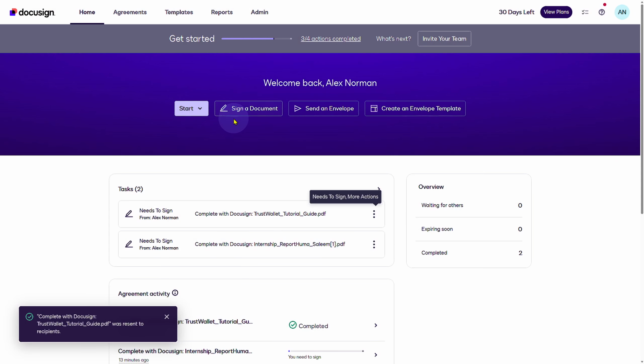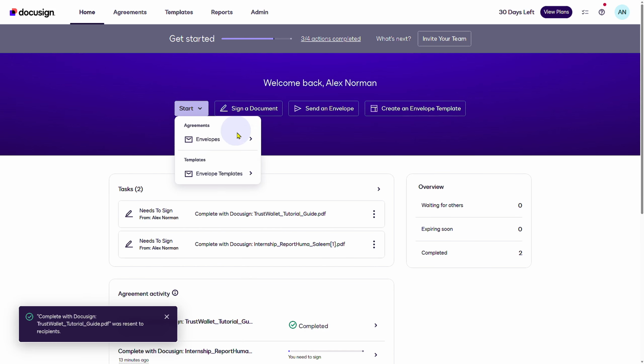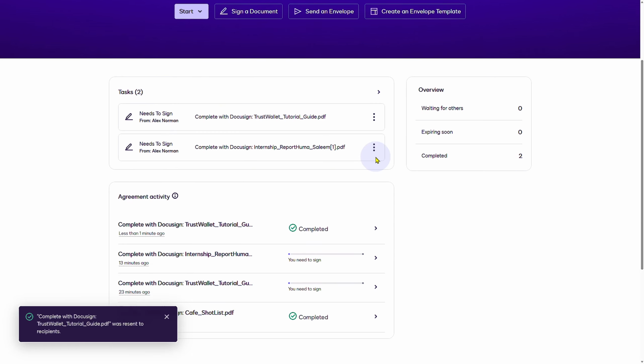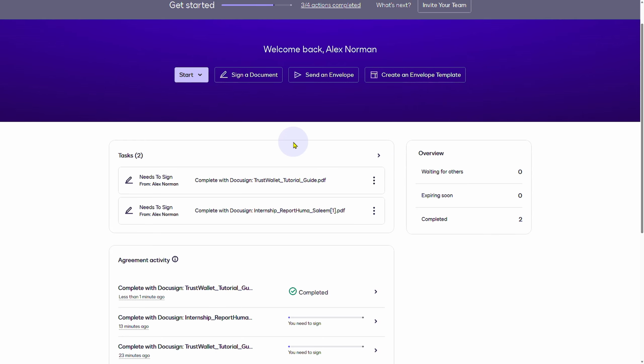Creating an envelope is pretty easy. Click on the start option, click on envelopes, and send an envelope. Once you have that, you can simply add the details for the receiver.